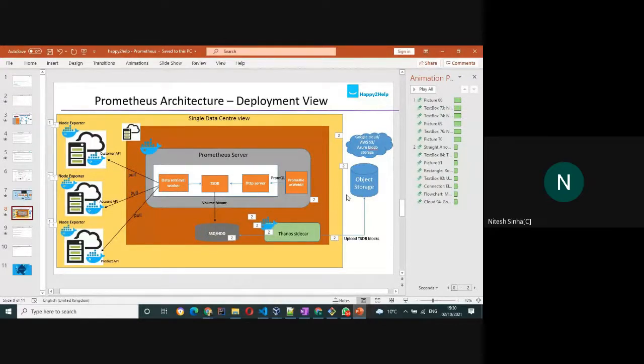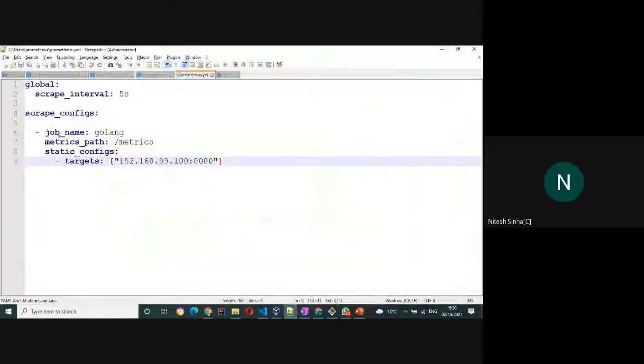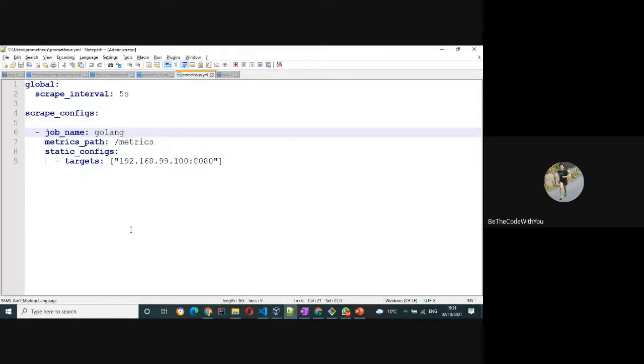Sorry, just a quick follow-up. I suppose we can have multiple targets that Prometheus can pull the metrics from, right? Yes, very much. You can have multiple job names here. For example, one job, and we can create multiple job names with multiple targets. So it will just keep on pulling the metrics from multiple targets. Okay, understood. Thanks. No worries. Thank you.